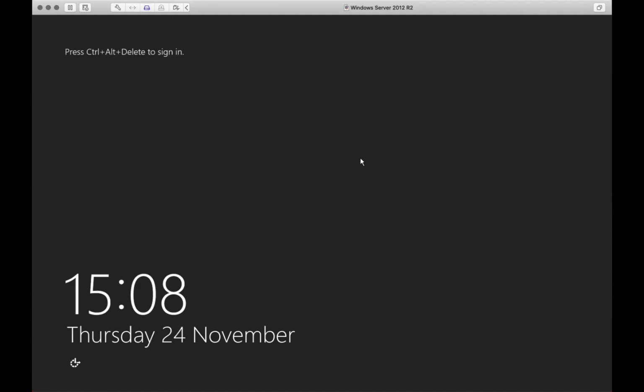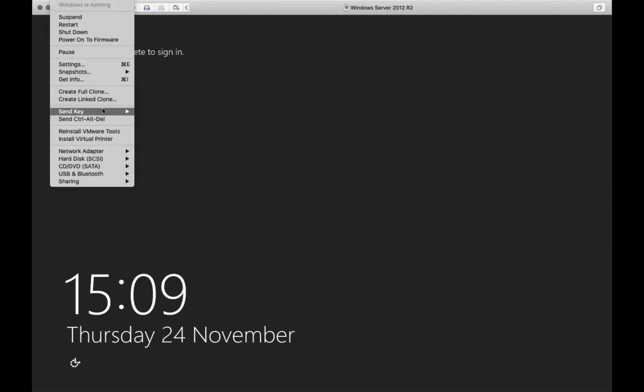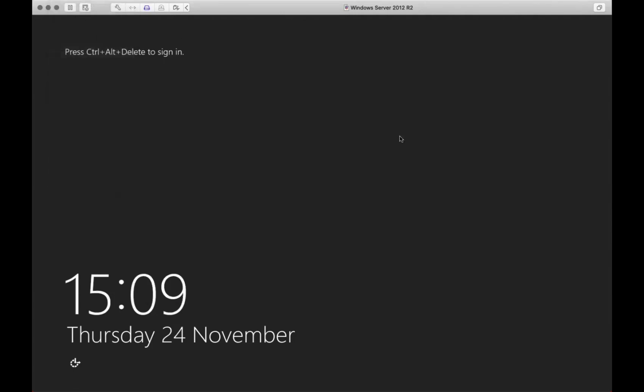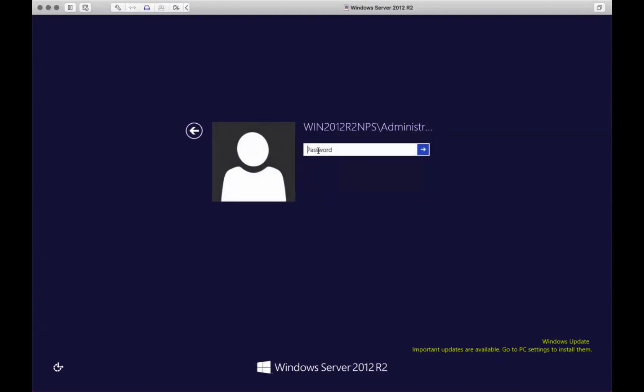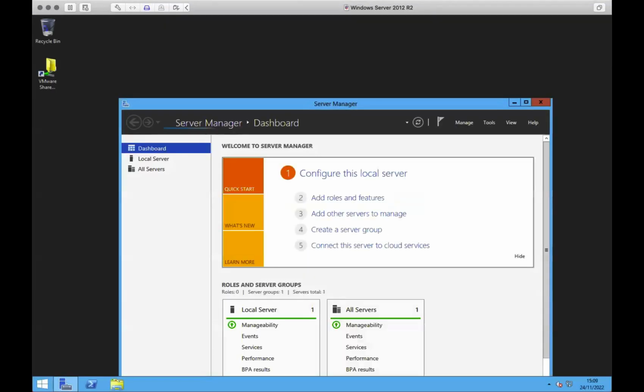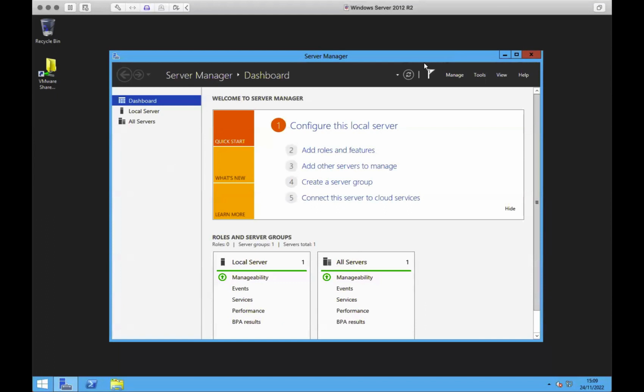So on this one, you'll notice that I have a server window here, and I am going to send it a Control-Delete, and log myself in. And there we go. Right, so this is what you usually see by default, Server Manager.